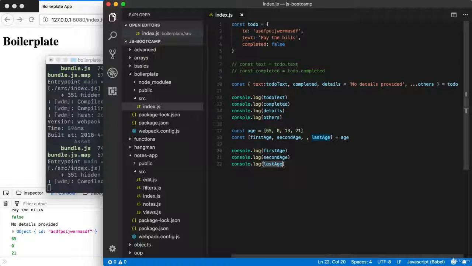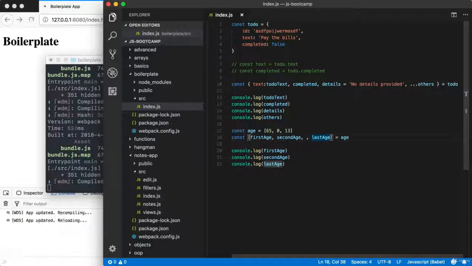With array destructuring, we can also choose to provide default values like we did for object destructuring, and we can also choose to use the rest parameter. Let's go ahead and set those up to see how they work. So for example, let's say there was no fourth item on the array we were destructuring, even though we're trying to grab it and store it in the last age variable. In this case, once again, we're going to end up getting undefined for last age.